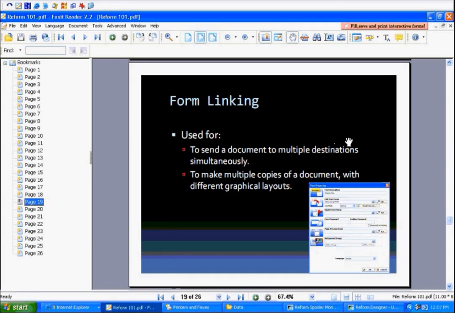So to do this, one way is to use the scripting, but another way, if you don't have the scripting plugin registered or installed, is to use form linking. So you basically have one form for each copy. So you would have the first one print internal, the second one could be the customer copy, and the third one could be for archiving. And each form would look identical except for that one piece of text that you could change.